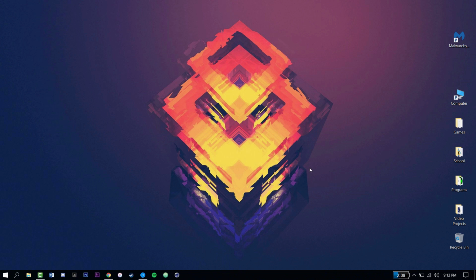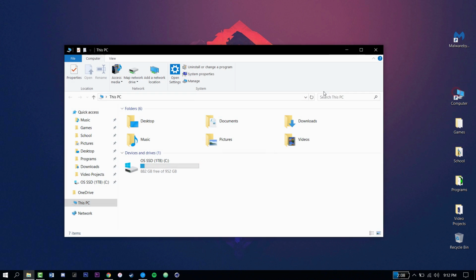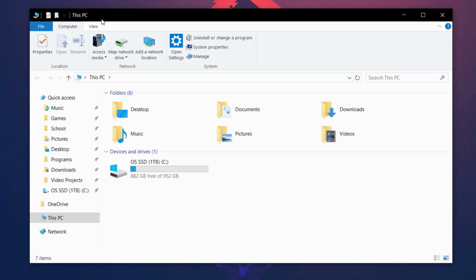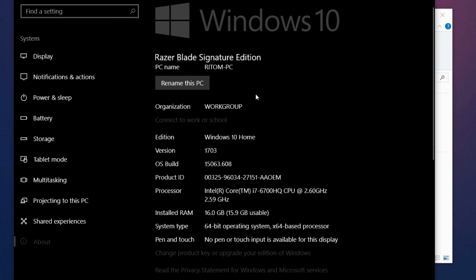So let's get started with the video. The first thing you want to do is go to your This PC icon, which you can reach from any folder. Once you're here, click on the computer tab and click on system properties. This will pull up some specs for your computer, and what you want to pay attention to is the system type and the installed RAM.